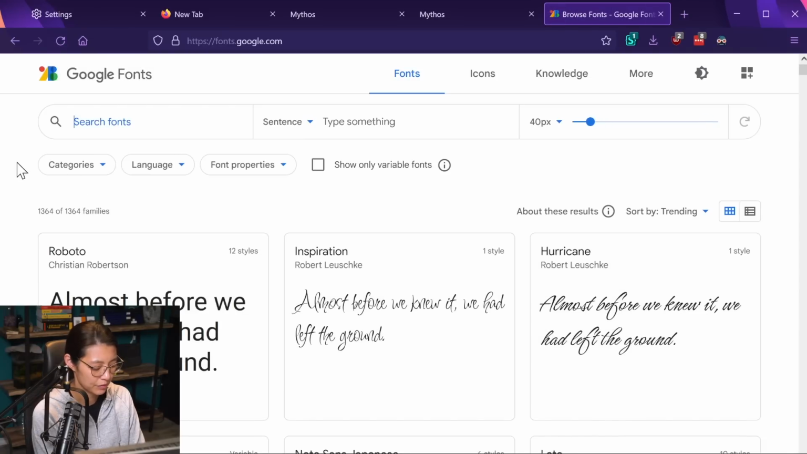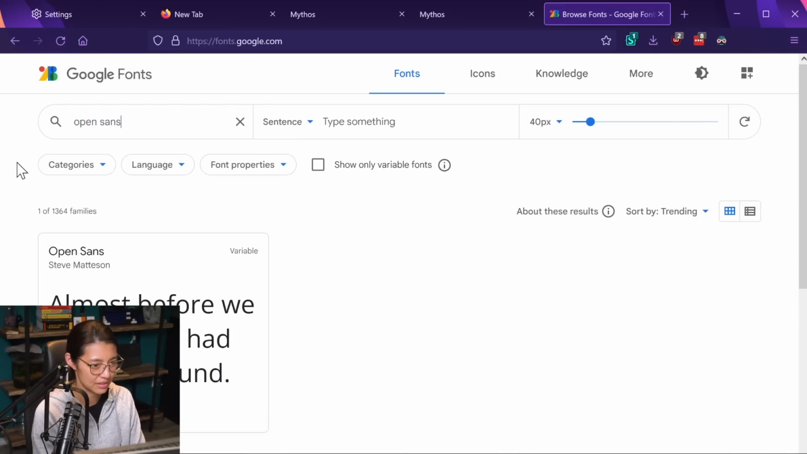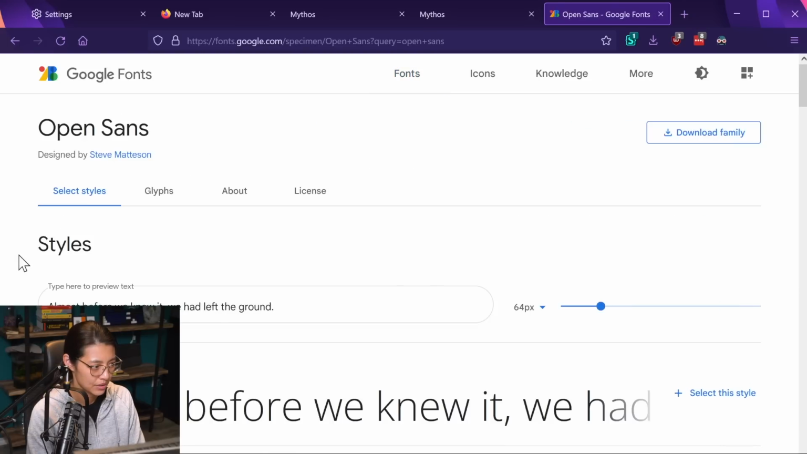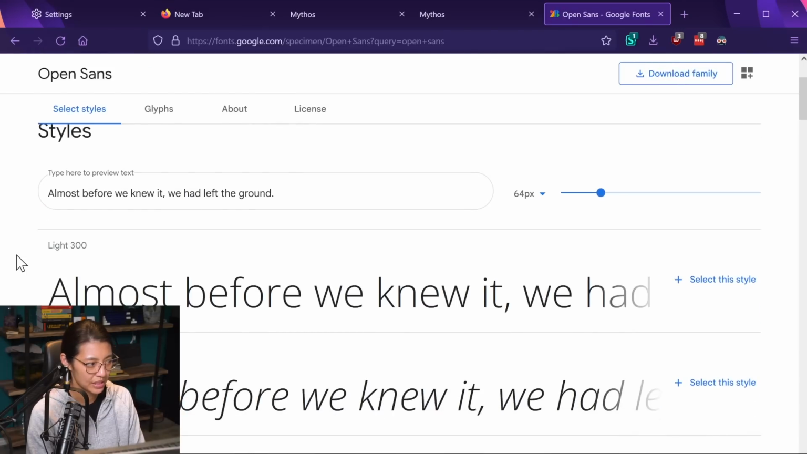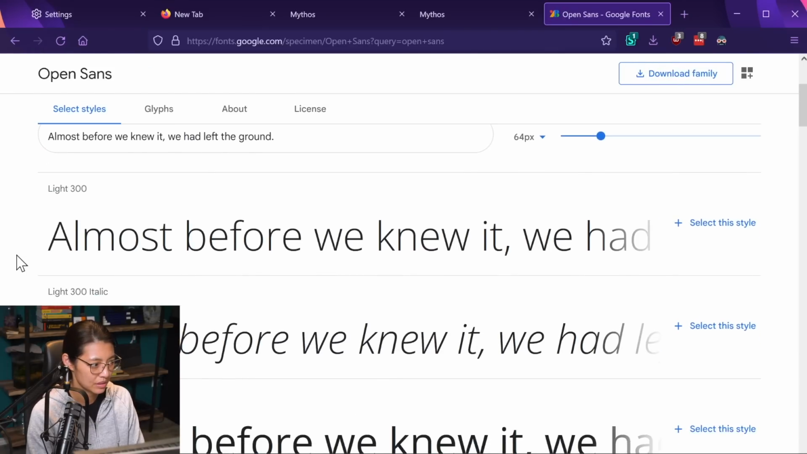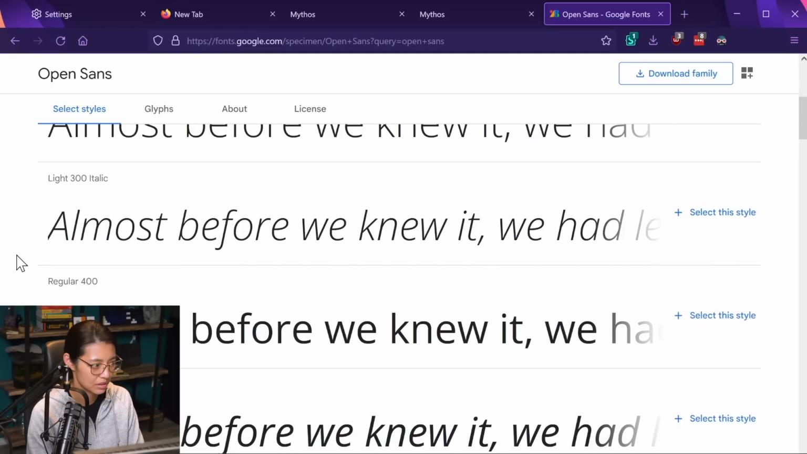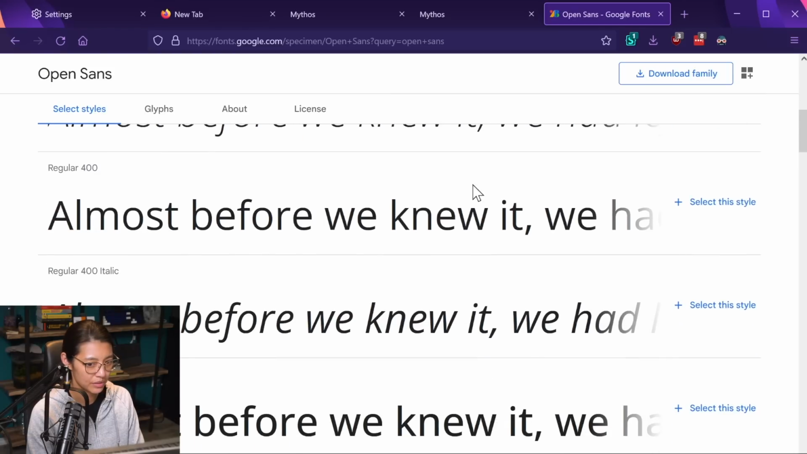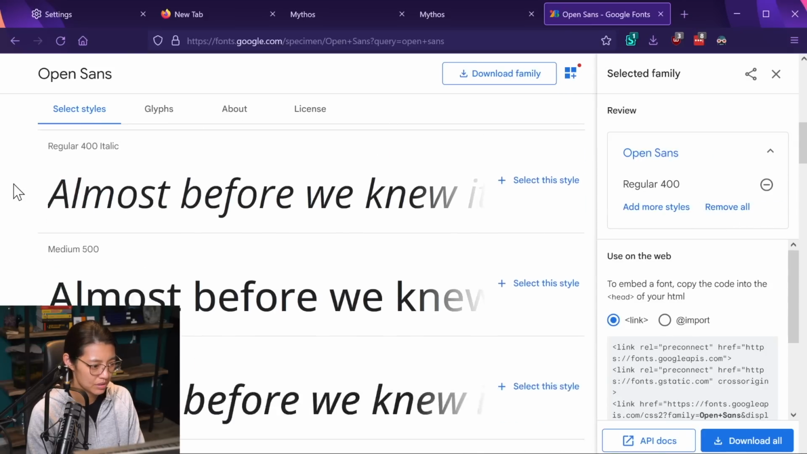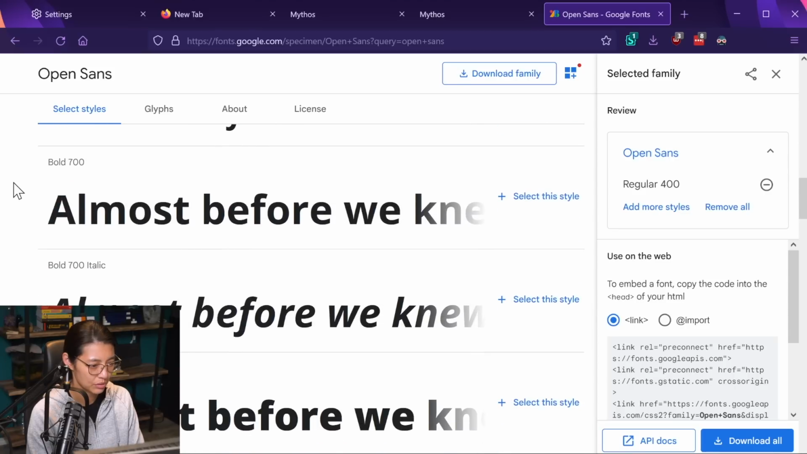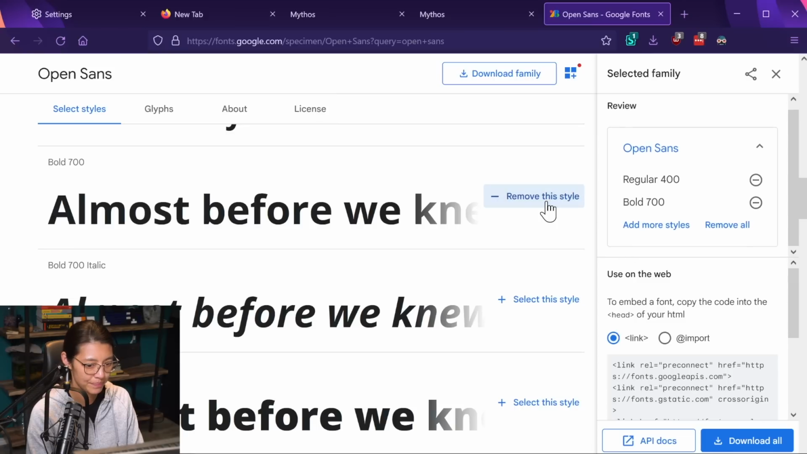And the font I'm looking for is called Open Sans. So we'll click that. And then we have the family selected, and we need to select the weights that we want. And I want regular, which is 400. So I'm going to click select this style. And then I also want bold. So if we scroll down, bold is 700. So we'll select that style as well. Now we have our fonts and our font weight selected.